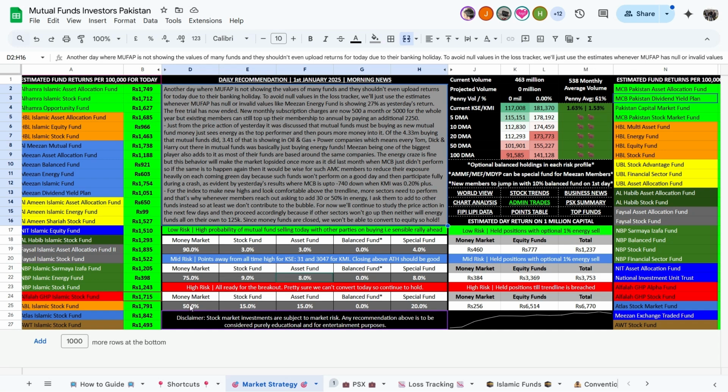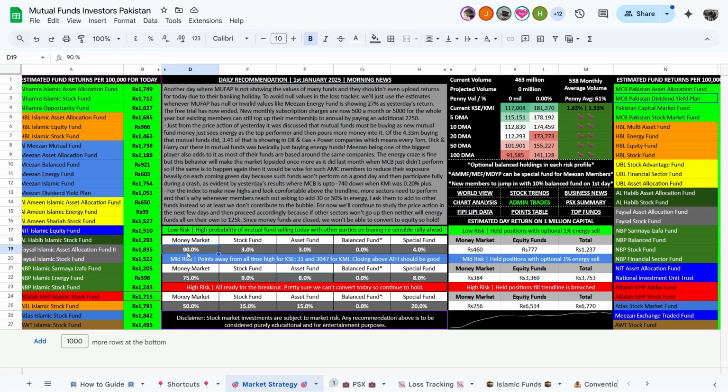For example, a low-risk investor is recommended to have 90% in the money market funds. The remaining 10% equity portion can then be divided in stock, asset, and special funds as per the suggested levels. To the right of this, you can see some of the important stats and support levels for both the KSE and KMI index. Then below this, we have shortcuts to some other important pages on the portal.